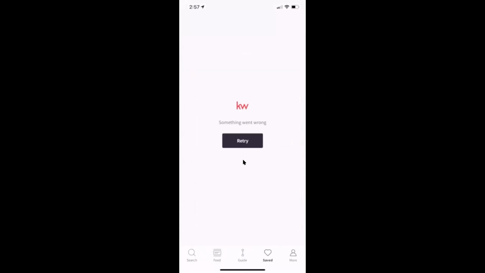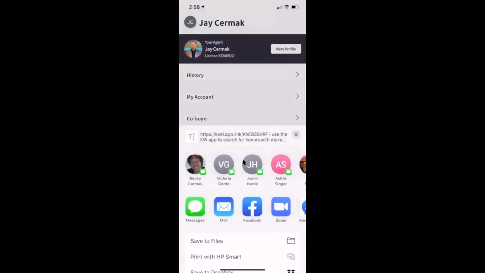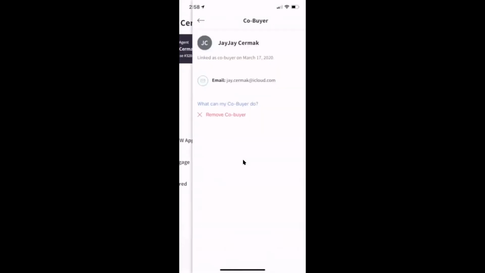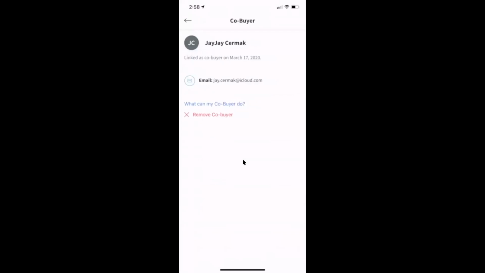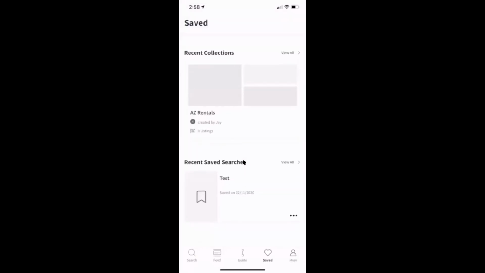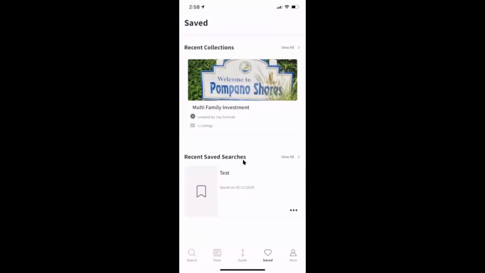I've got saved collections. And then under more, here is you branded with the ability also to share the app with others, which, by the way, is going to share the app with their friends and family, and that stays branded to you when they do that. They can add a co-buyer to this so that they can actually collaborate on collections together. They can save the properties that they need to in what we call a collection of homes that they're looking for and their own saved searches.